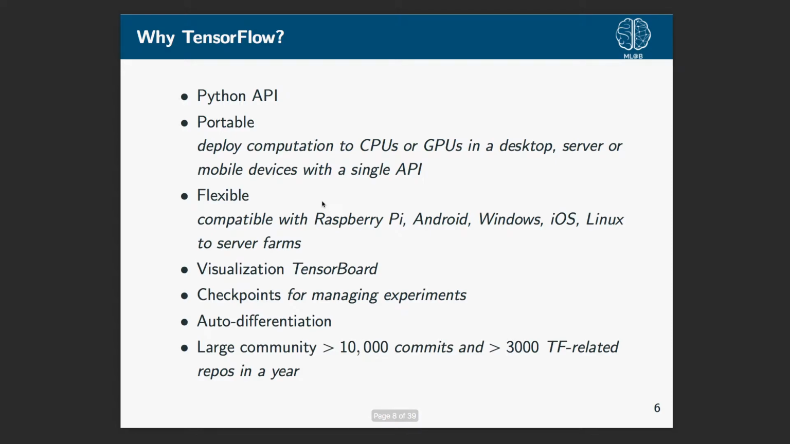So why do we use TensorFlow? It has a neat Python API. It's portable; it can be deployed to CPUs or GPUs. And it's flexible; it's compatible with any operating systems out there. We can visualize it easily using TensorBoard, and we can have checkpoints for managing experiments. We have auto-differentiation, and we have a large community.